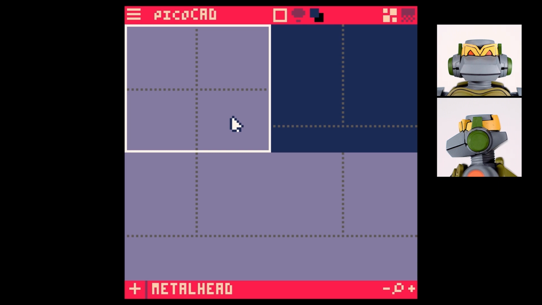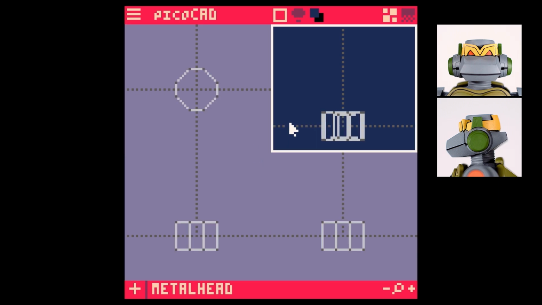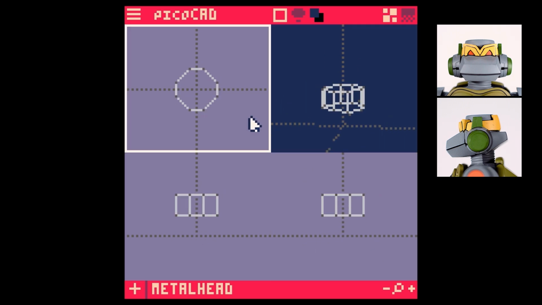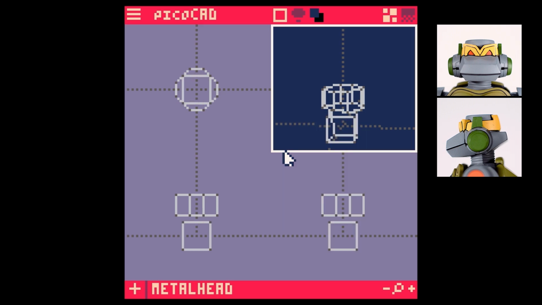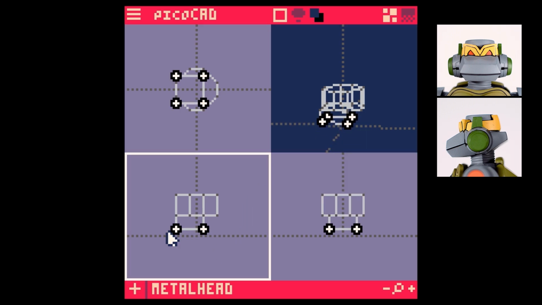All right, to get started with the head, I'm right clicking and adding a cylinder, and this is going to be the top part of the head where the eyes and the headband wrap around. Then underneath this, we'll need some kind of rectangular shape, so I drop in a cube to become the bottom part of the head.